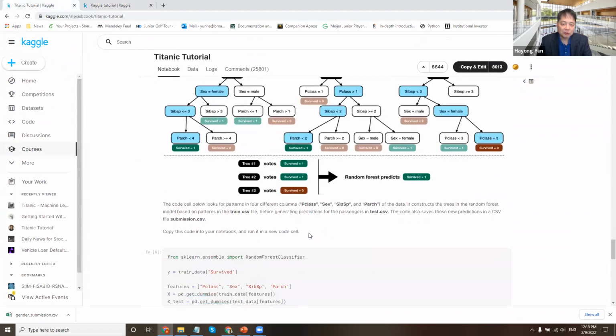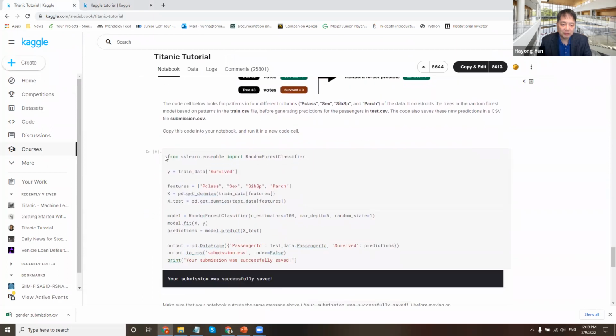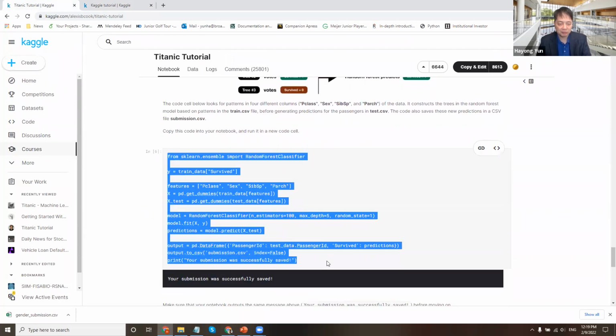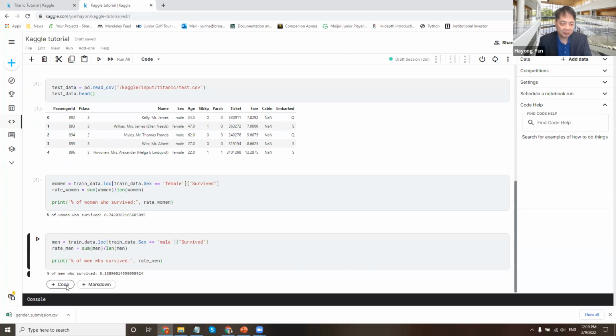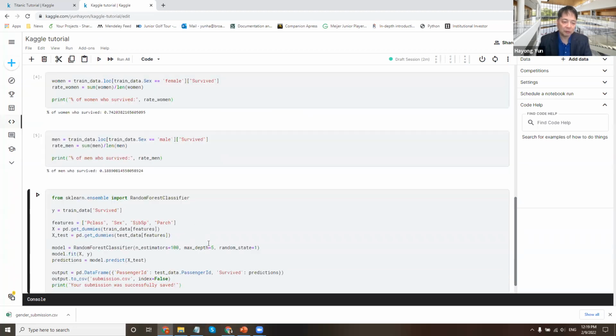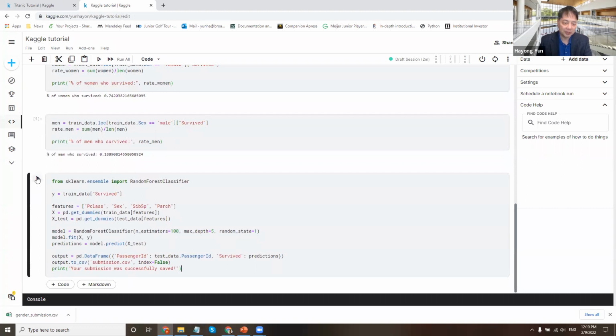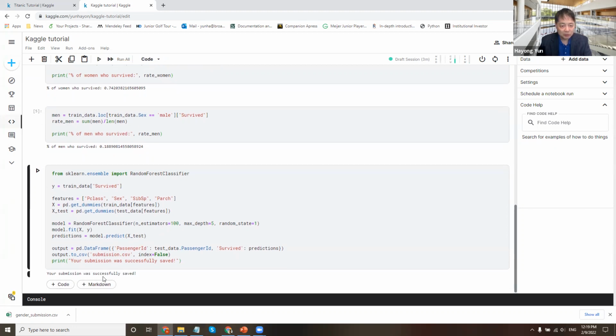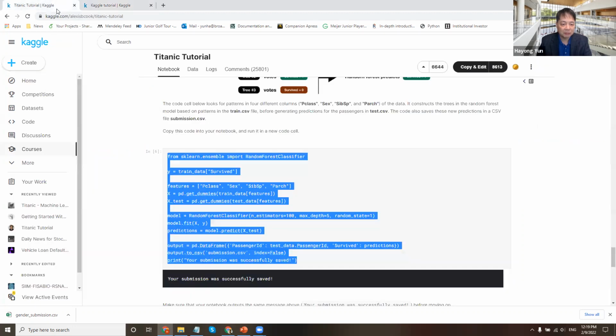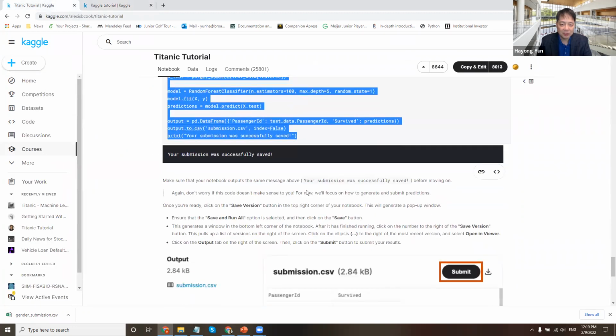Okay, so now let's actually do some prediction. Here I will just copy this for the sake of creating a prediction. This is using a random forest classifier. It's a tree-based classifier, but the purpose here is just to learn how to do Kaggle, so let's just assume we know it. It basically used the train data to train a random forest, and then used the test data to make a prediction. Okay. So your submission was successfully saved. Once you get that message, okay.